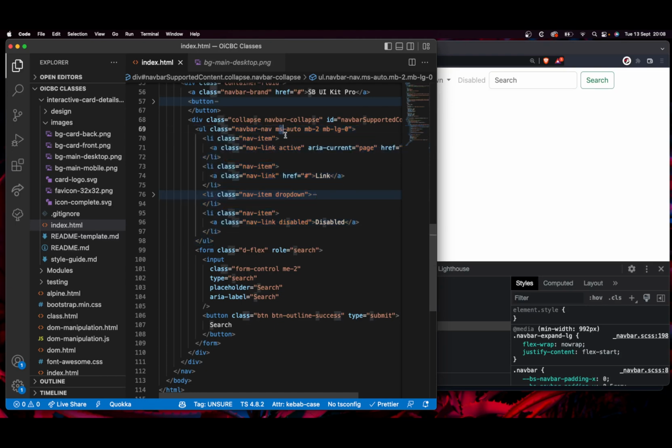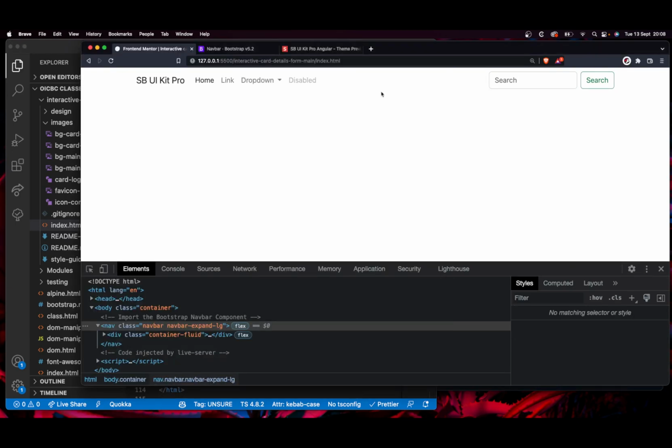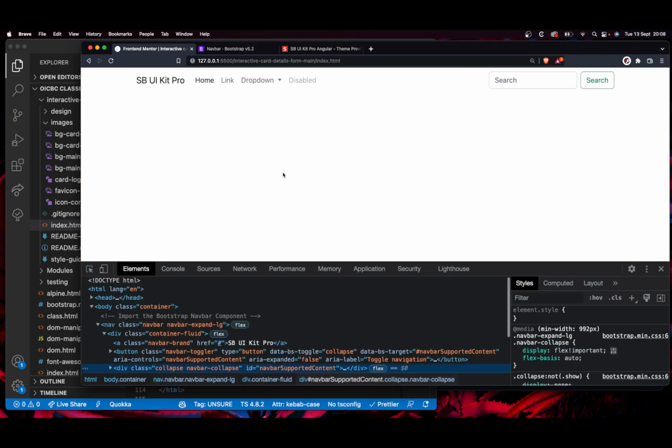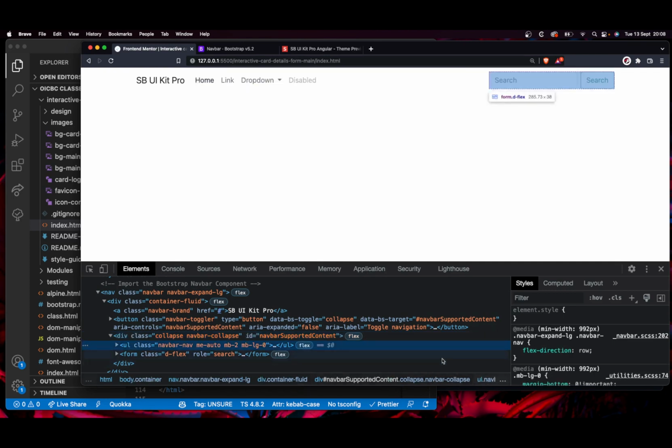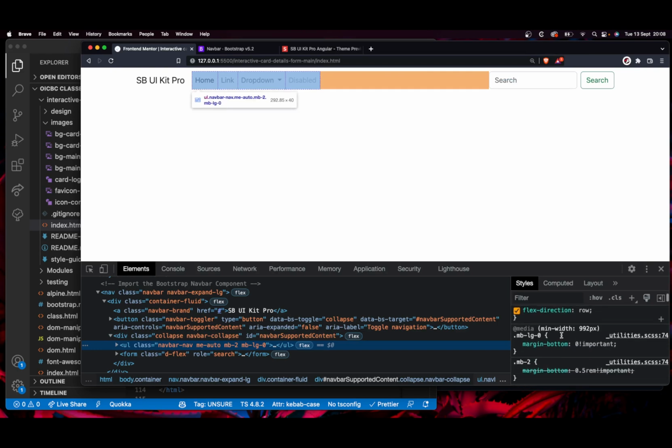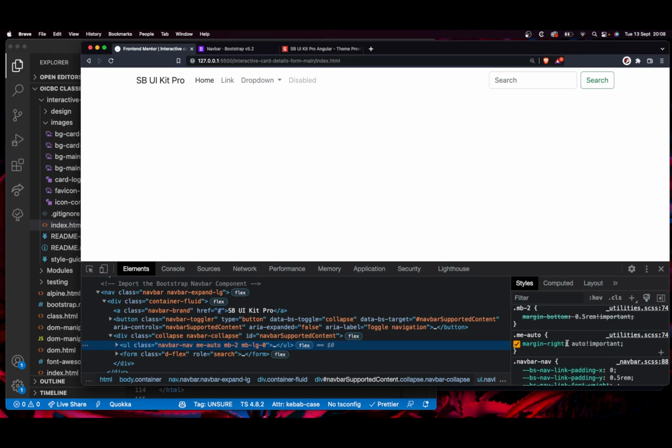So it was me-auto. me-auto is the equivalent of having a margin-right auto. You have the links here. Can you see that? margin-right auto pushes it to the other extreme, to the left, while margin-left auto will push it to the extreme right.